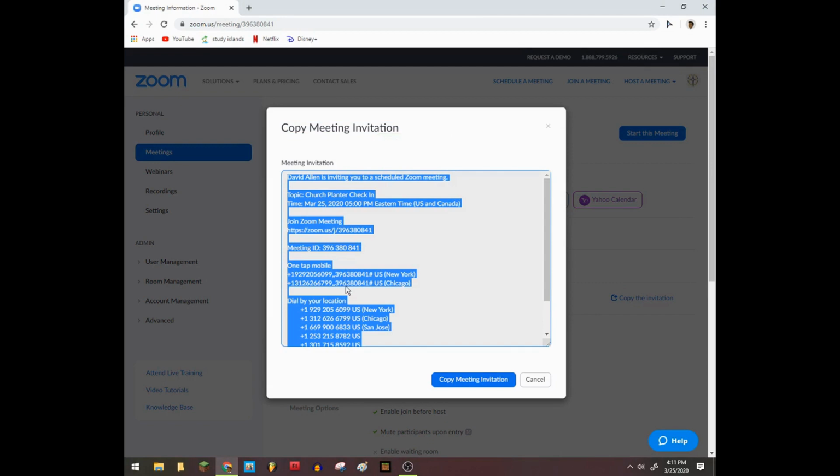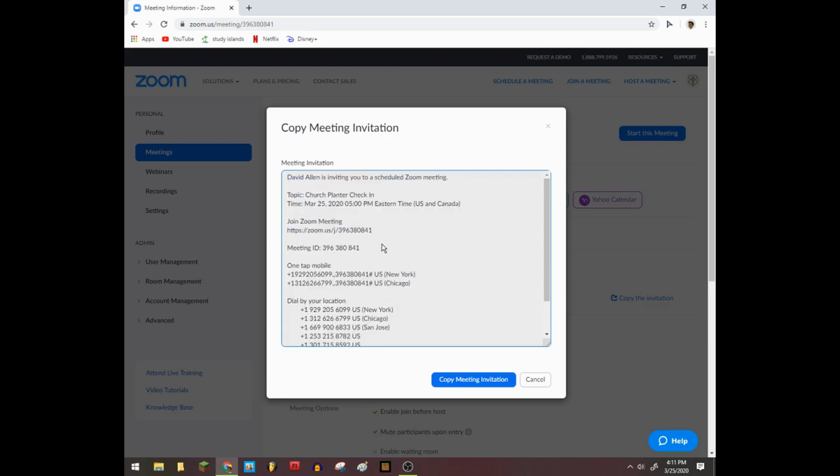Now you have all this information that your participants need to join the meeting, and you can go to your own email or email account, or even Facebook message. If you want to make this a very public meeting, you can put it on Facebook or another social media platform. But this is the way that you can invite your people to participate in the meeting. So you've copied it, you can paste the invitation into an email to the right people, and then when it's time for the meeting to happen, they will go to this information in their email.